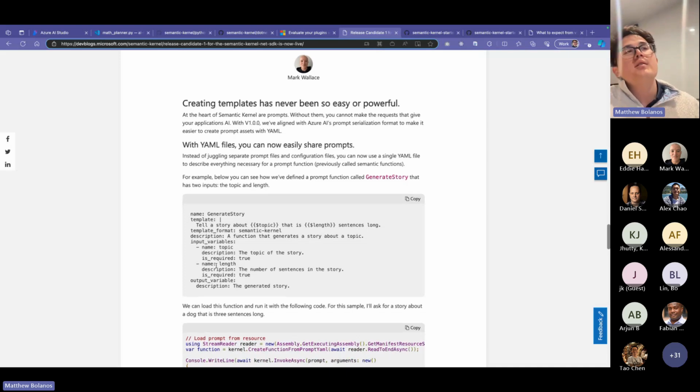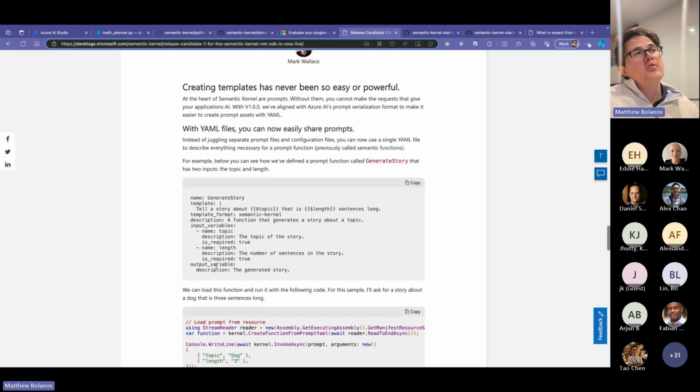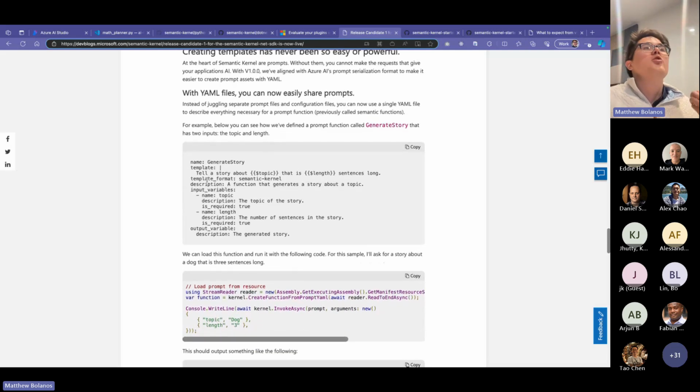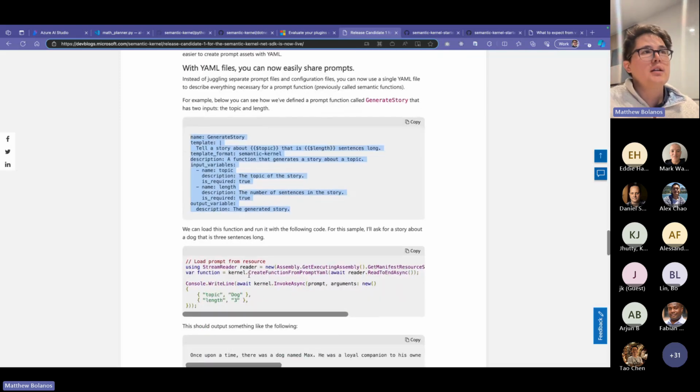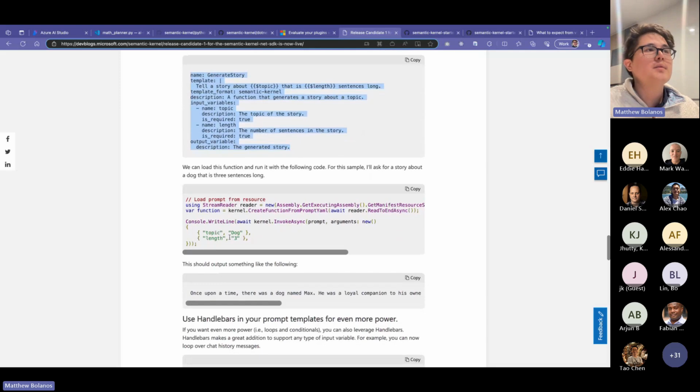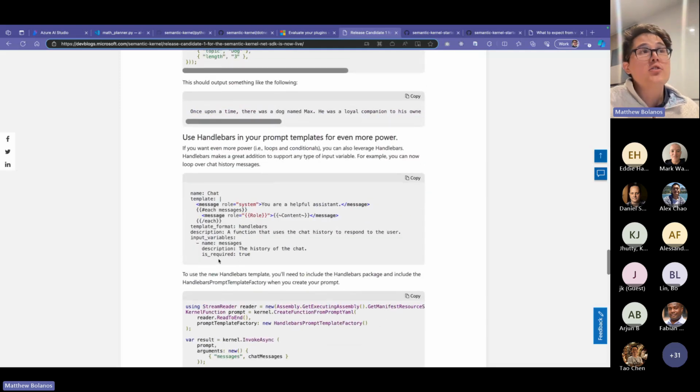But if you do want to participate in Azure AI's prompt repositories and marketplace, you'll want to start leveraging these new YAML formats. And here we show how you can load it in as a resource and actually run it, and how you can also change the template format to use other things like handlebars. And in the future, I've heard from the community wanting to use things like Liquid. So that is all possible now.